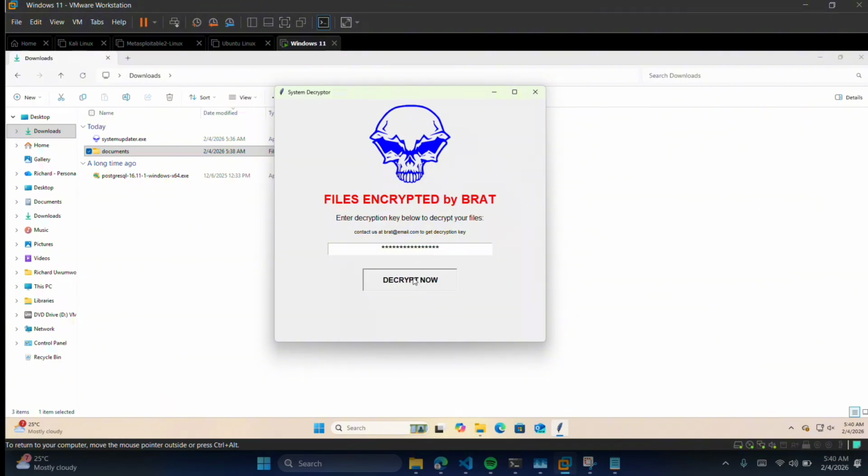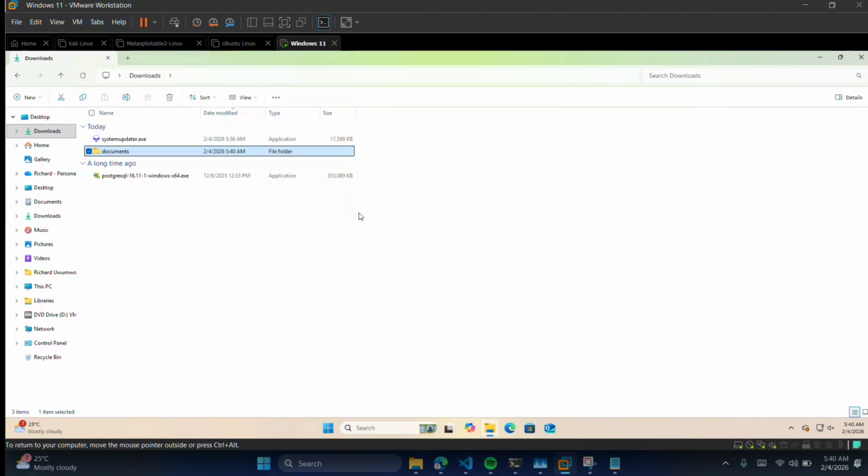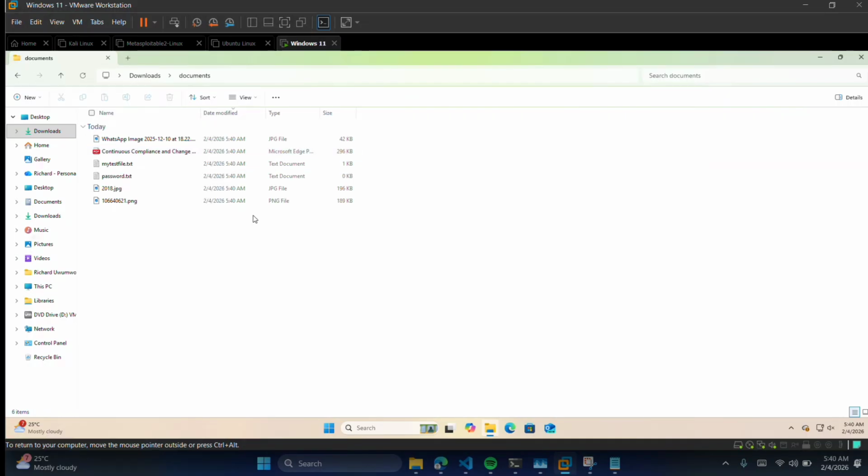Click decrypt. It's running right now. It's going to take some time to decrypt. Then a pop-up window will appear. And that's it. Decrypted 6 files. Let's open the documents. Yeah, you can see the files are back. The files are back. So that's just it.